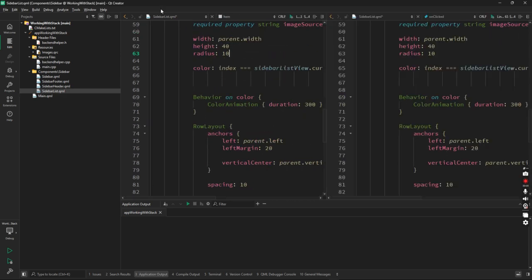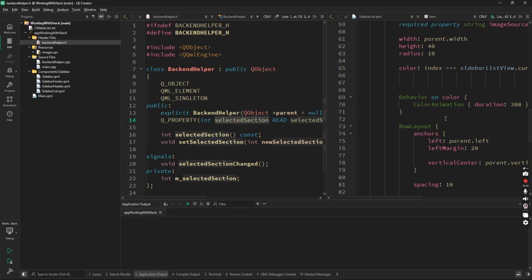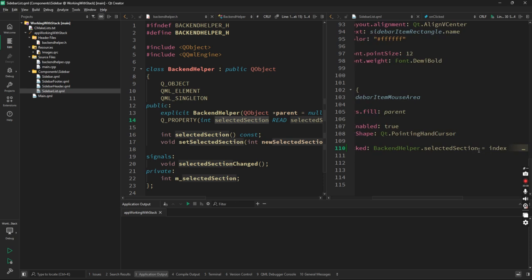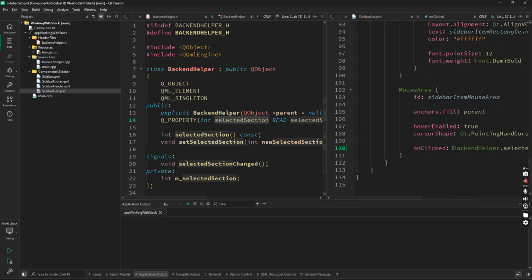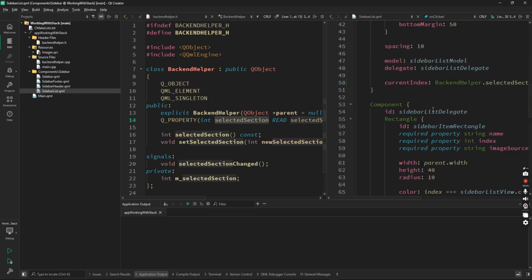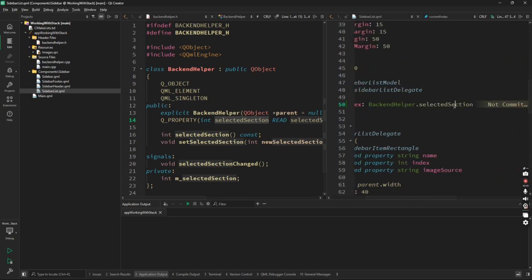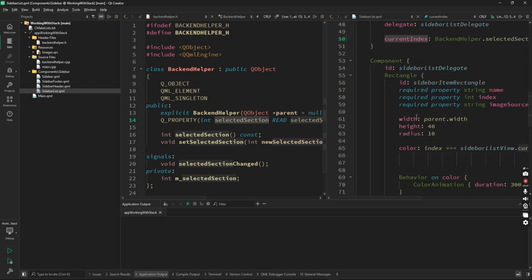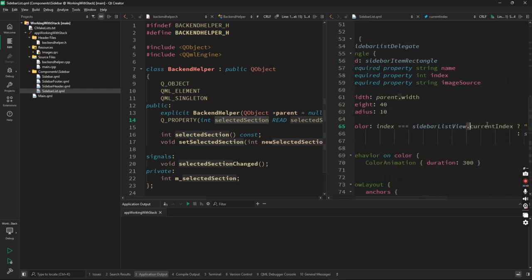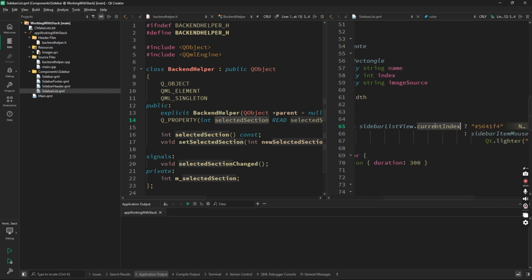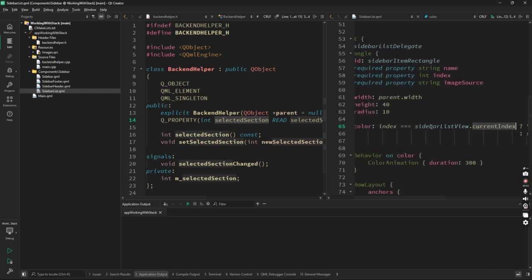let me split side by side so it's not very confusing to you guys, right? If this value is updated from here, because we are updating the value from here, this current index will also change, and if the current index changes, the color will also change, right? Yeah. So this is how it works.